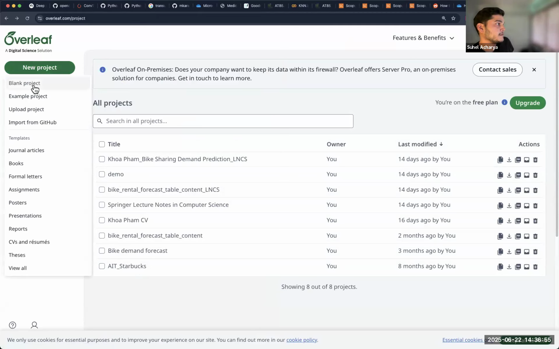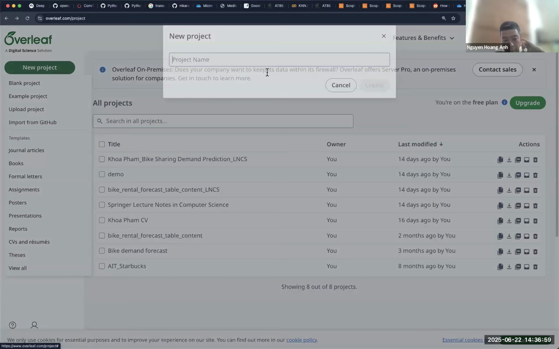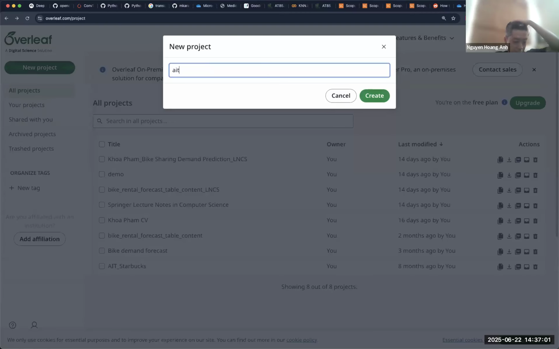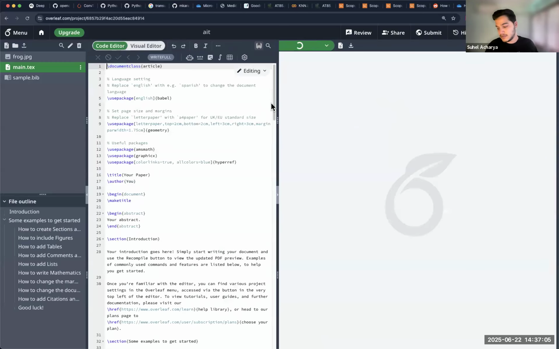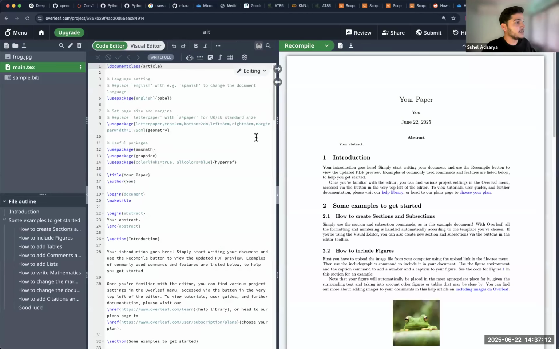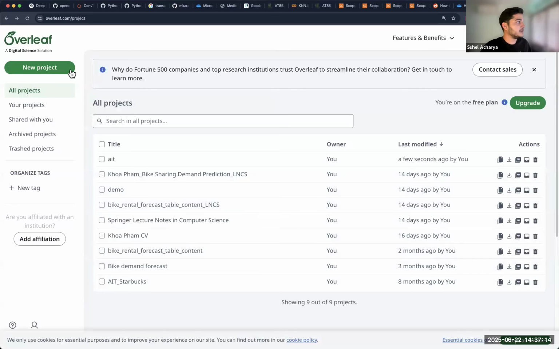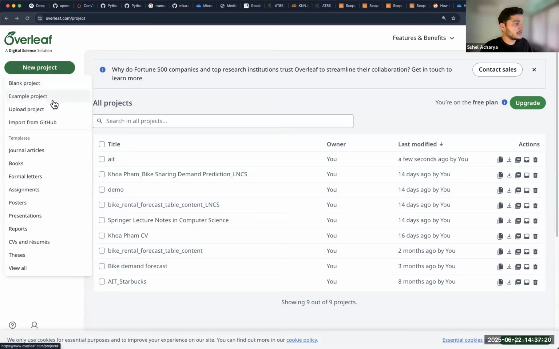New project, blank one. Example. View all at the end. I'm still using the template from Dr. Chakram AIT Brain Lab. I use that format. Oh, okay, amazing. Sorry, it's not this one. This is a conference paper, right? So new project, and at the very end there's view all.